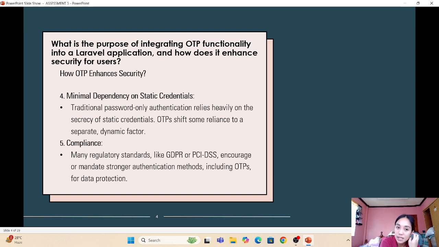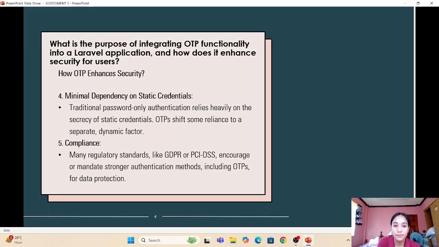Fourth is minimal dependency on static credentials. Traditional password-only authentication relies heavily on the secrecy of static credentials. OTP shifts some reliance to a separate dynamic factor. Fifth is compliance. Many regulatory standards like GDPR or PCI DSS encourage or mandate stronger authentication methods, including OTPs, for data protection.